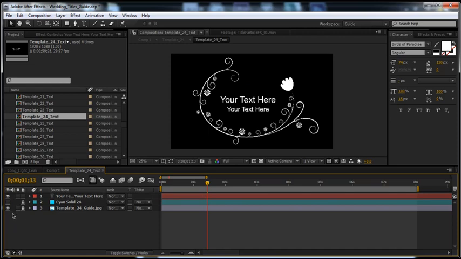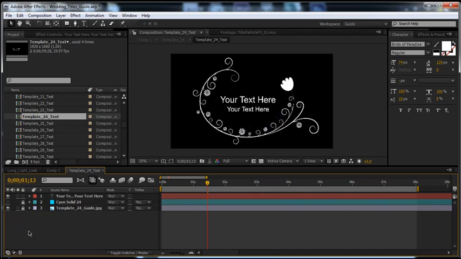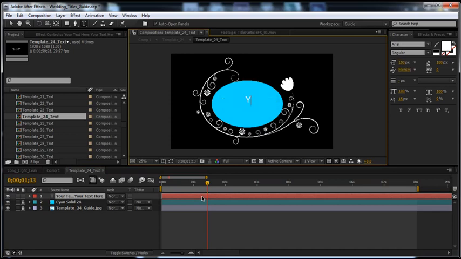These two layers are guides. If you turn this on, you will see the actual design, and if you turn this on, this is the area you have to stay within when you're typing your text. You can type any text.